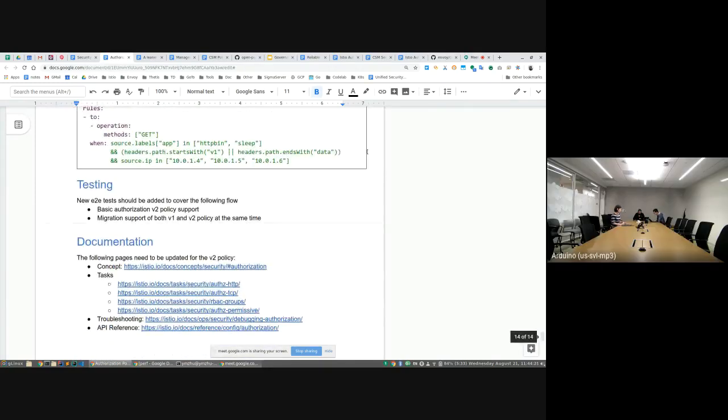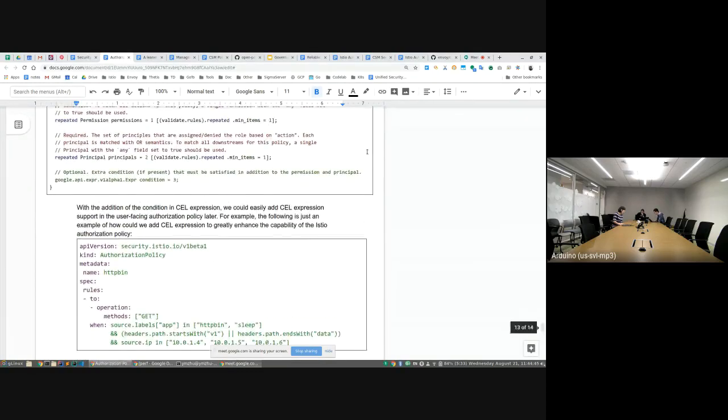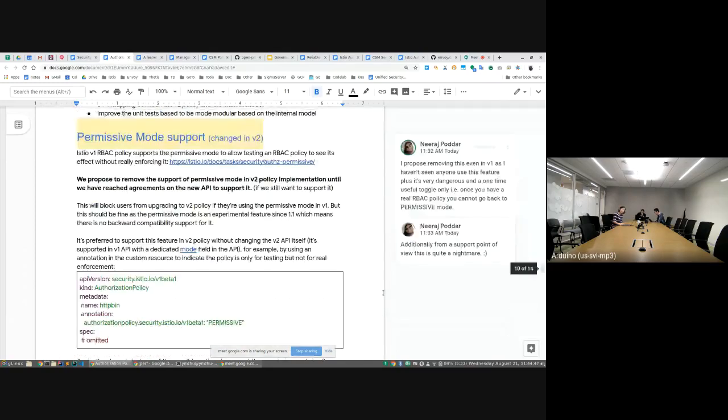Okay. So the other remaining thing is about testing and documentation. We will add new engine tests to cover the V2 flow as well as the migration scenarios. For documentation, all those existing pages need to be updated. And we will also add new pages for how to upgrade your V1 policy to V2 policy. So that's all about this design.